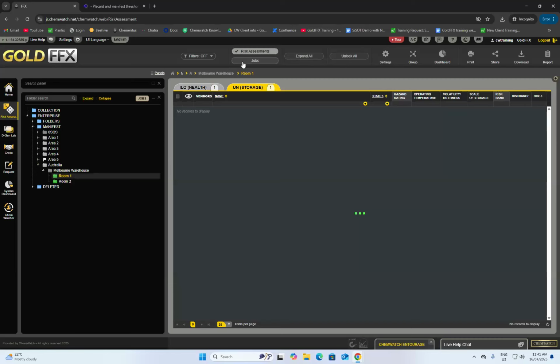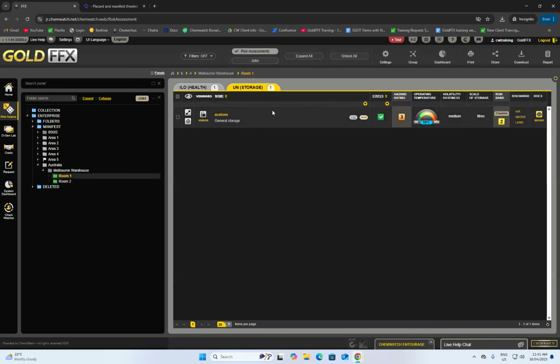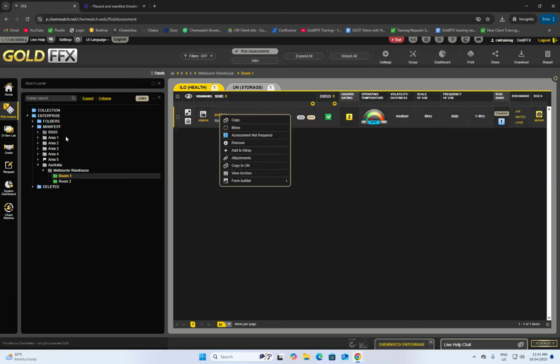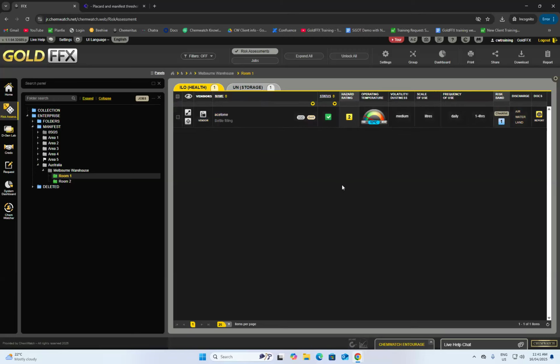Then if I go back to my risk assessment, since I prefer this option here, if you do have the same material in different folders that requires the same controls, you can actually copy them over, so you don't have to do them again and again. To copy them over, you can just right click, copy, and then right click, paste, and the controls will paste over.